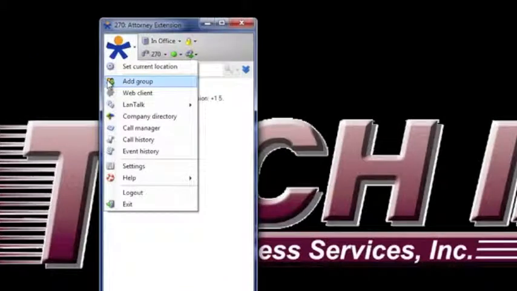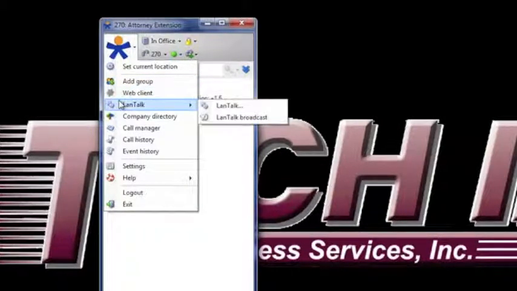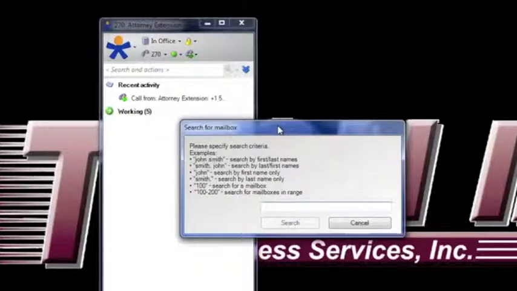Now, we've already talked about the web client. Next thing we want to talk about is the LAN Talk client. LAN Talk allows you to do an internal chat program so that if somebody's on the phone or you need to get them a quick message, you can send a chat to somebody else inside the organization. If we go ahead and do LAN Talk, it's going to bring up a little box and it's going to ask me who.